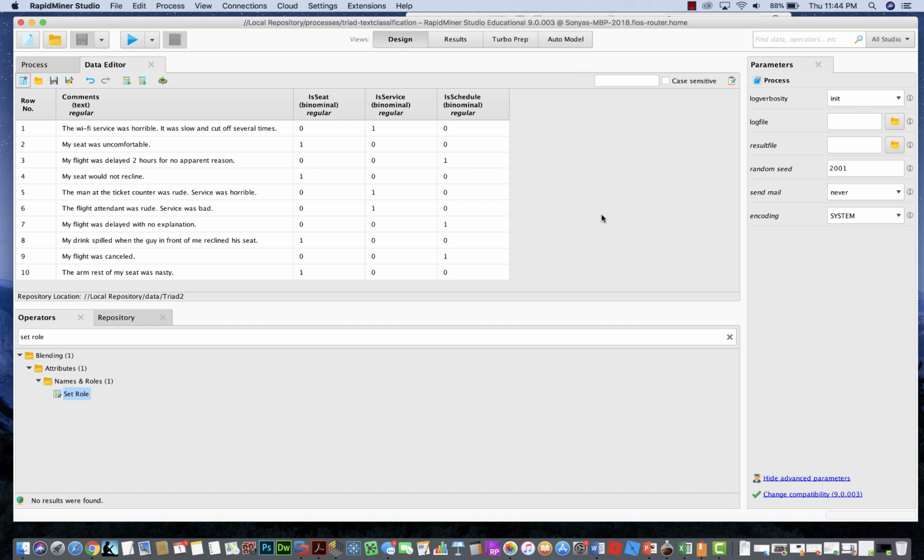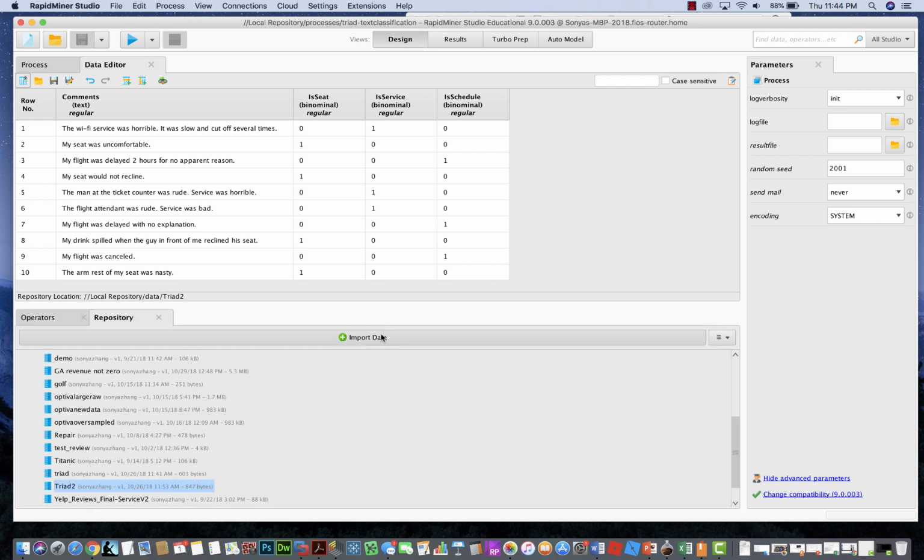Hi, in this video, I'm going to demonstrate how to perform text classification on a very small sample document in RapidMiner. So first, I already imported my sample data into my local repository. This is what the data looks like. It contains 10 comments about Try Airline.